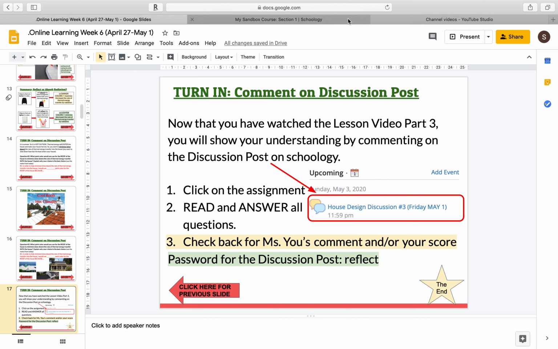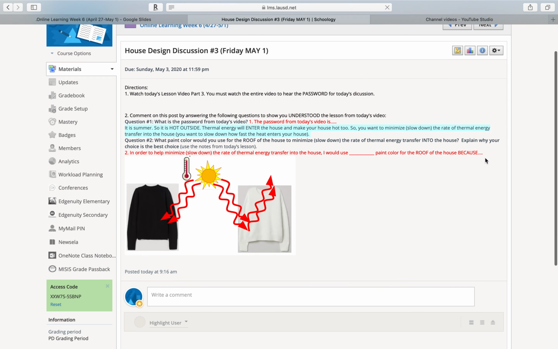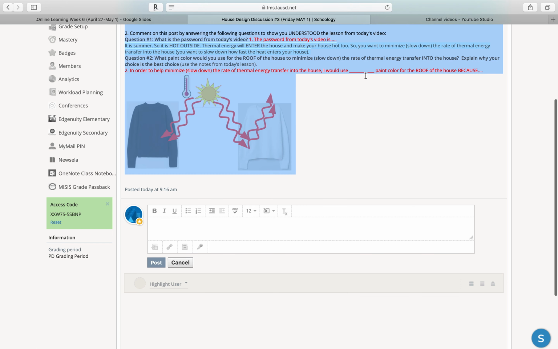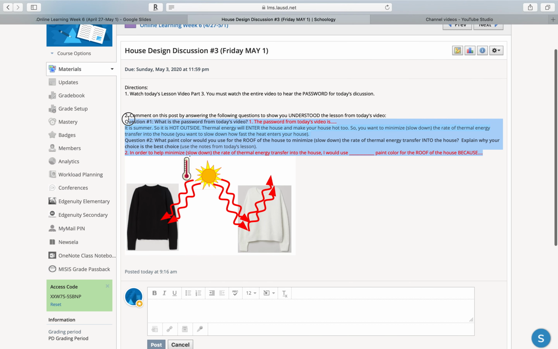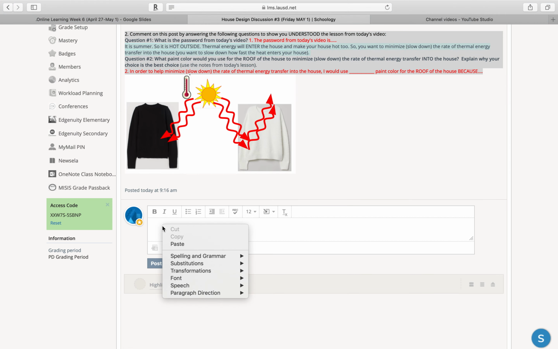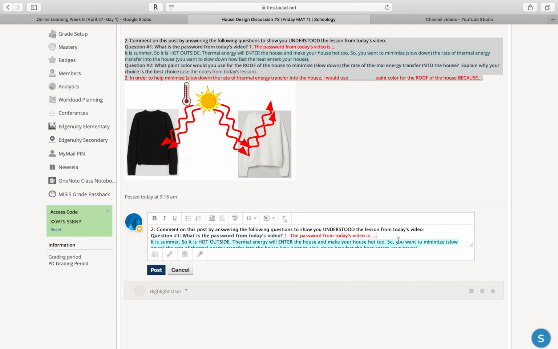So please go ahead and go to our purple folder, click on the house design discussion number 3, and like we've done before, I've given you a clue with the picture, and you're going to copy and paste. So how to copy, you're going to highlight what you want to copy like this, and then you can press copy, and then over here you're going to press paste, and then you'll type in the password. The password from today's video, like I said, is reflect, and then you can answer the question.